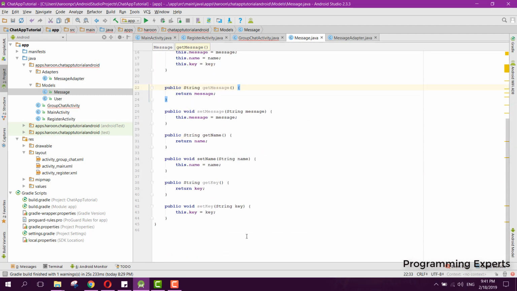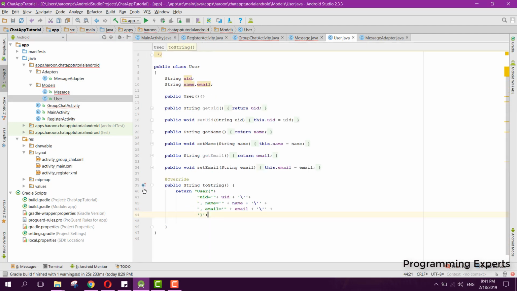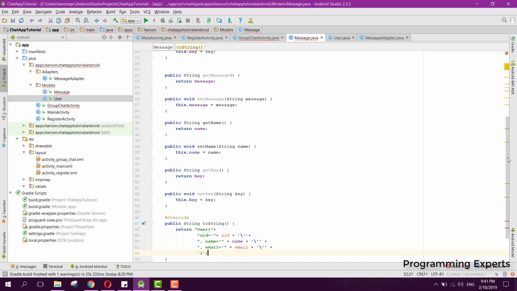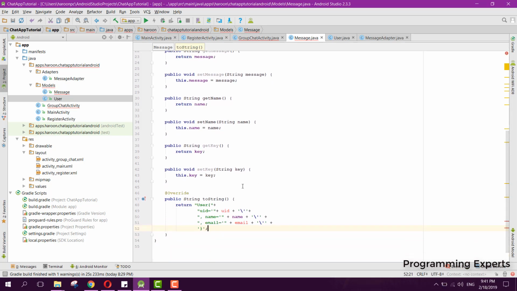So after that we will have the toString method, and instead of returning this, we can just copy this and paste it here. Instead of this user, first of all we can have message, just change it. Then here we will have the message, this will also be the message, then we will have name, it will be same, then we will have key instead of this email. So here we will have this key.